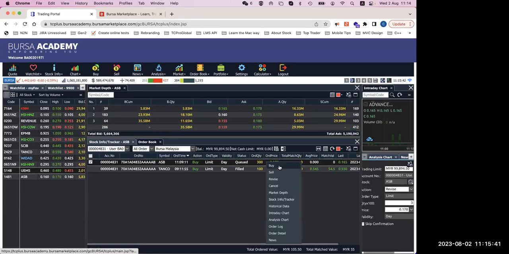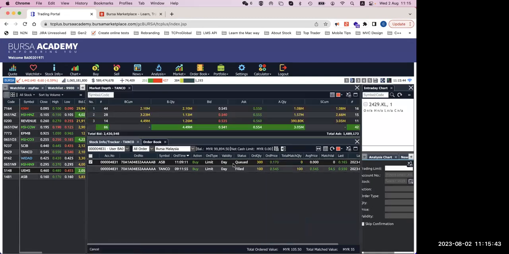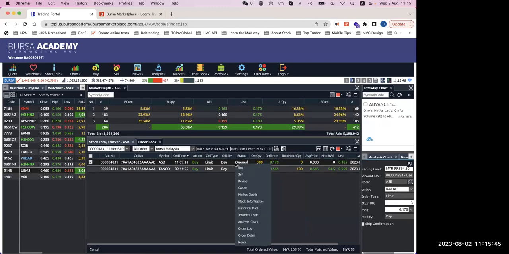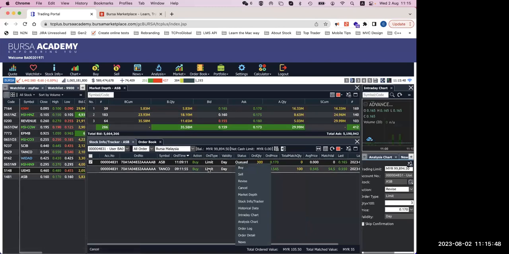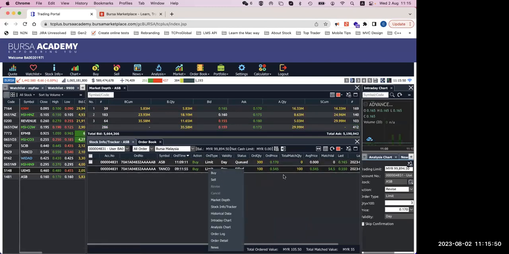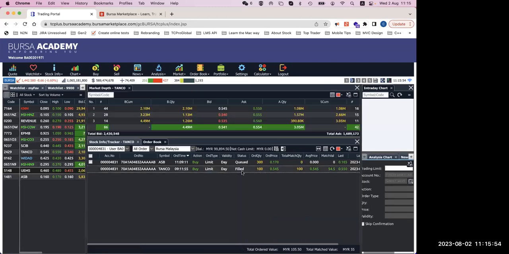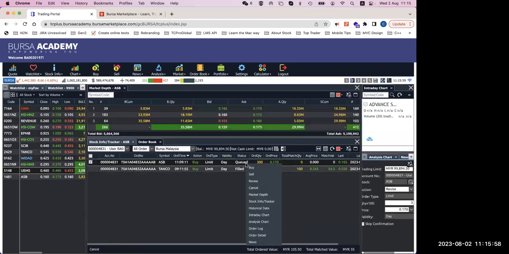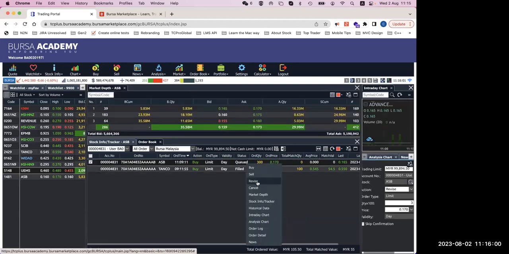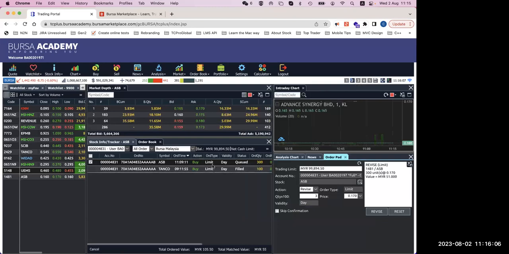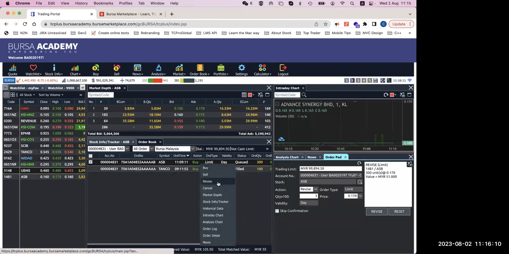Now you try to right click on this order. Whenever you select the order here, you can right click on each and every order that you have. Now you see the revise and cancel is disabled because this order is already filled. If you select the queue order and right click on it, you are free to actually change your mind. Let me make this size bigger first. Now I right click on this order and make a revise.